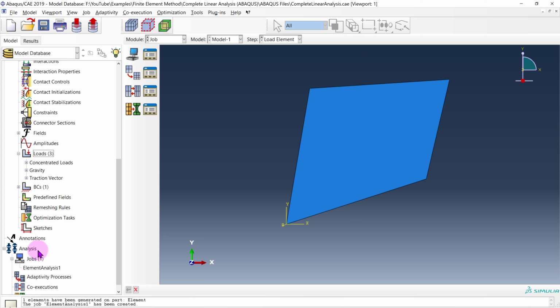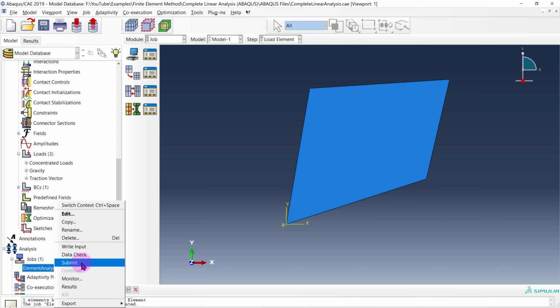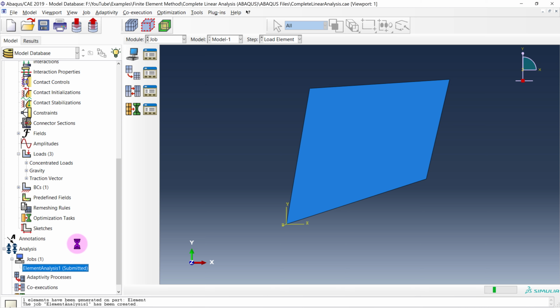And if I were to go to my job tab and expand it, we now have element analysis 1. Now, what we're going to do is submit this analysis. So we click it, we then right click it, and then we go submit. So we just right click it, go submit, nice and simple. As we can see, ABAQUS is starting to run down here. What it's doing right now is taking everything that we've defined, creating a nice file which has all the information of our model. And then after the file is done, it submits it into the solver. So this running part is after the file is now submitted into the solver.